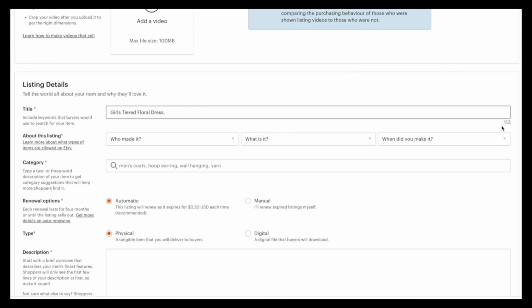As you can see here, I have 113 characters left, so I'm just going to add in some other keywords just to fill in this box. So there we go. I was able to fit 6 keywords in the title. You can see I have 5 characters left. You can try and come up with 5 extra characters, but I'm not going to.